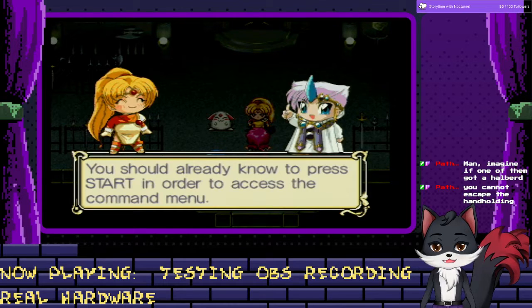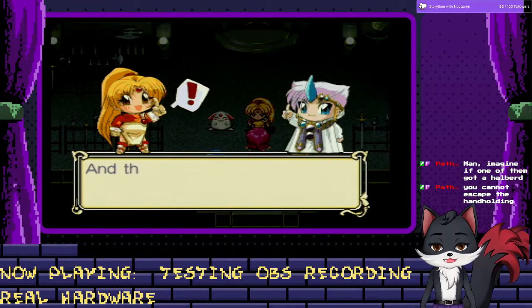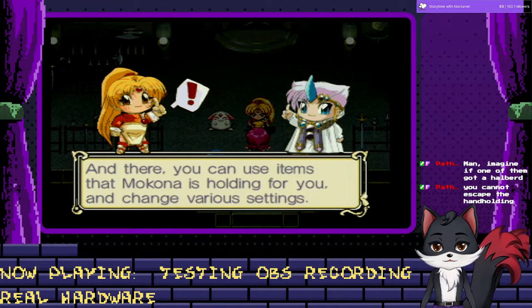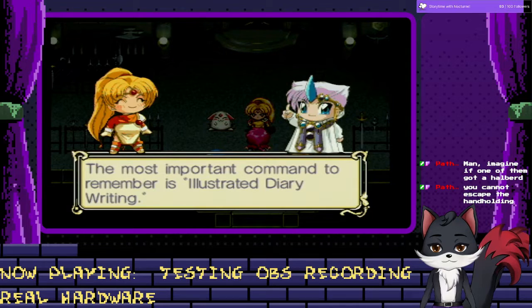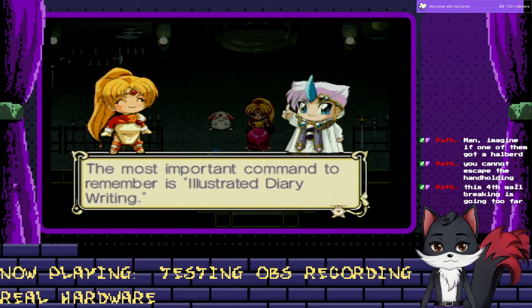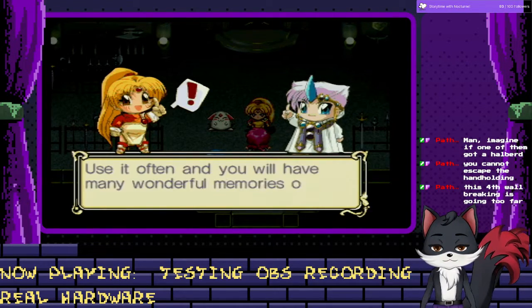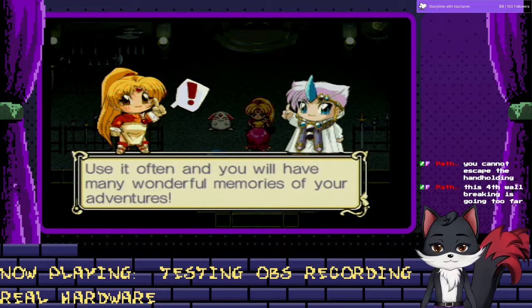You should already know to press start in order to access the command menu. Yep, I did that already. Hey, aren't you a stone statue? And there you can use items that Makona is holding for you and change various settings. The most important command to remember is illustrated diary writing. Yes, otherwise you can't save. Use it often, and you will have many wonderful memories of your adventures.